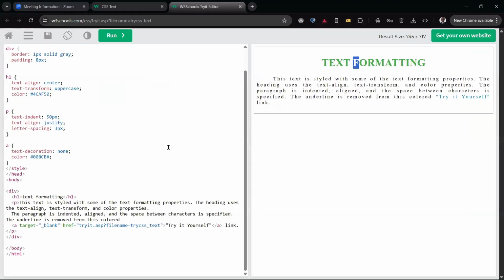Right? Okay, and then you look at letter spacing. Letter spacing.